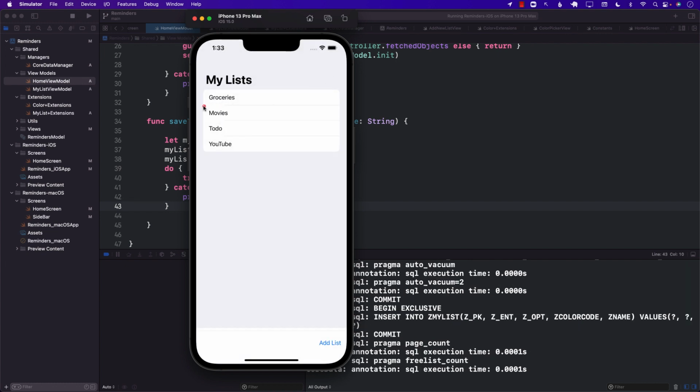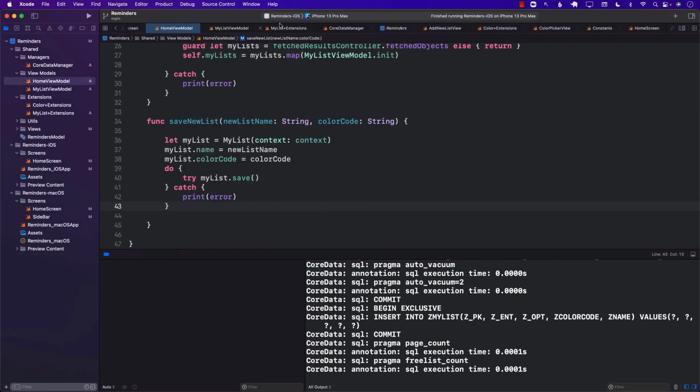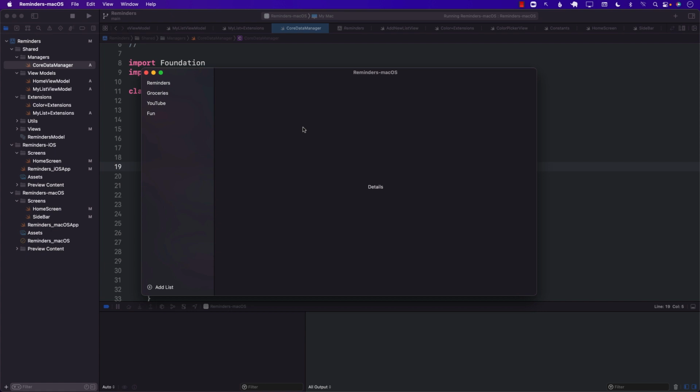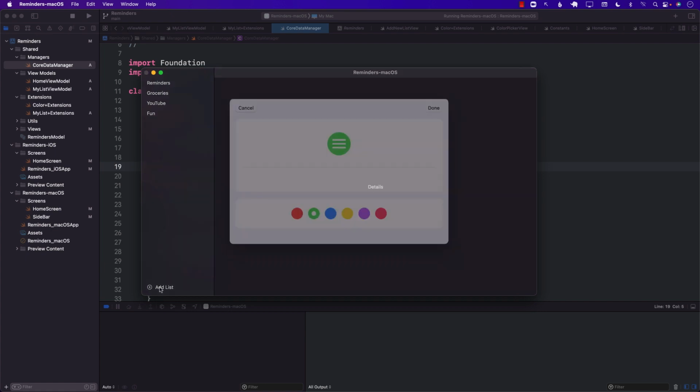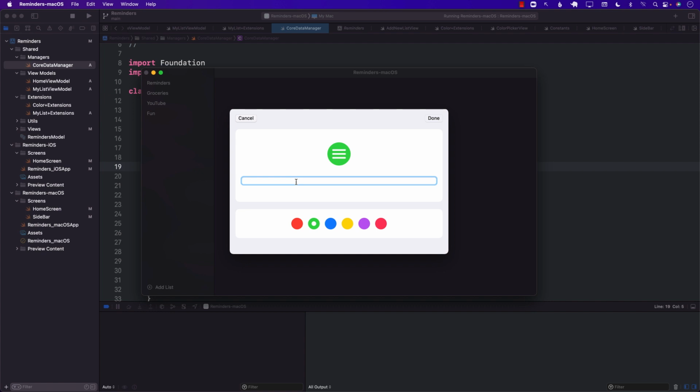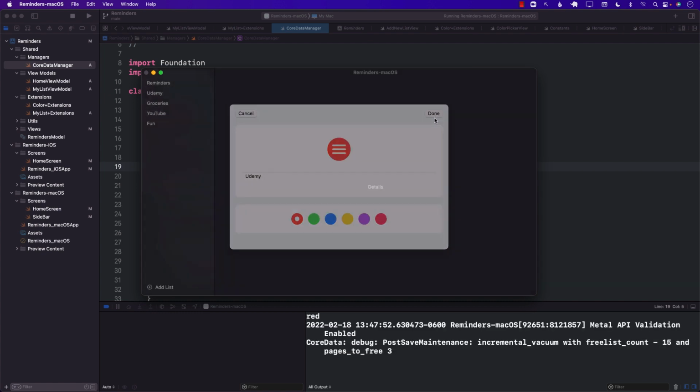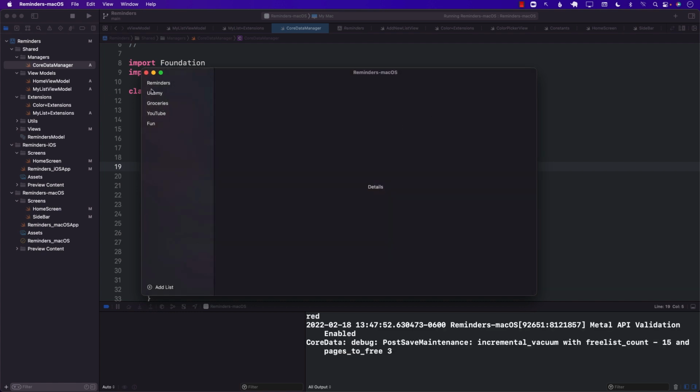And now you can see that as soon as the list is added, it is also displayed in the movies array, in the movies list. What about if we are using the macOS application? So here is our macOS application. I'm going to go ahead and add something new. I'm going to say, Udemy. Maybe I want to work on Udemy videos. And there we go. So we added Udemy.